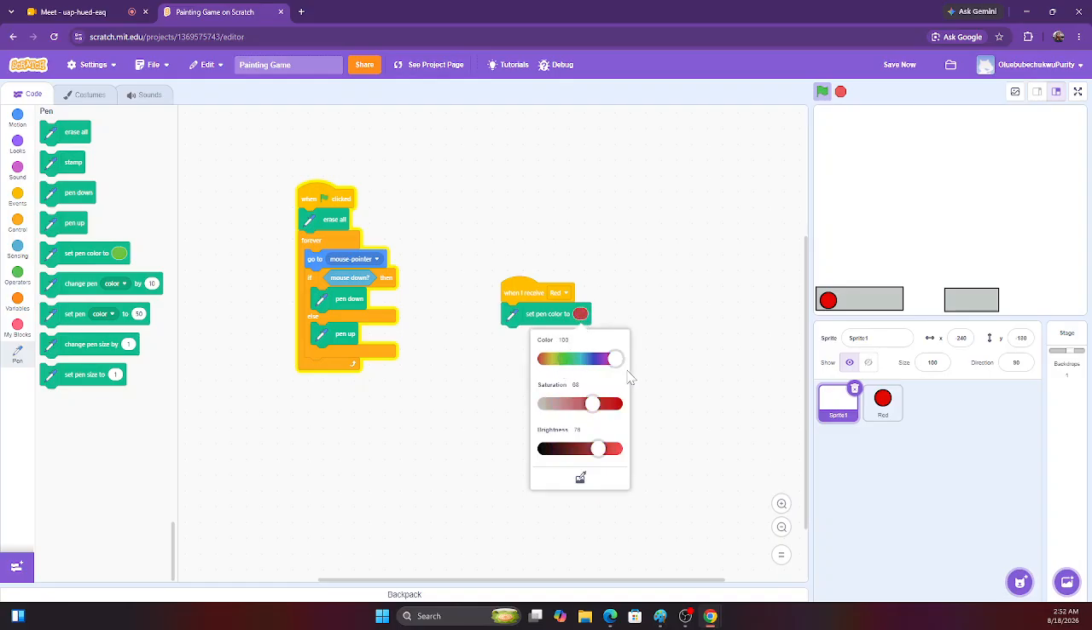You can use the color picker like I said. You can also do this. But if you're going to have a hard time, just use the color picker. So set the color to red. Let's see if it will work now.